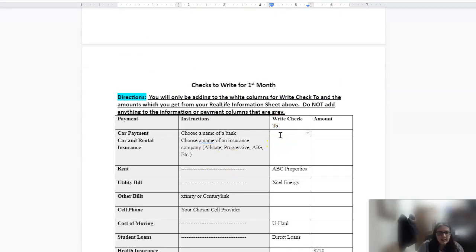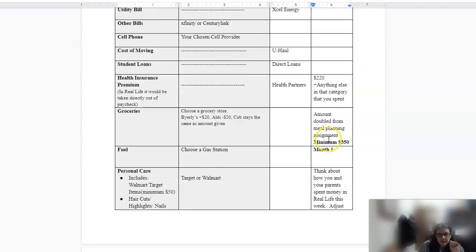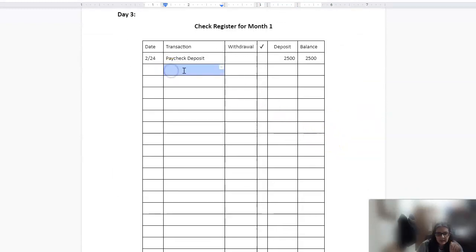Say I wrote US Bank in here, and my car payment was $200. I'm not going to put "car payment" as the transaction, because you would write it to the actual place that you're paying it to. So I would have US Bank, and this is a withdrawal, so I'm going to put $200. You could start subtracting as you go. So it would be 2,300. Oops, sorry, I shouldn't be putting in a deposit.